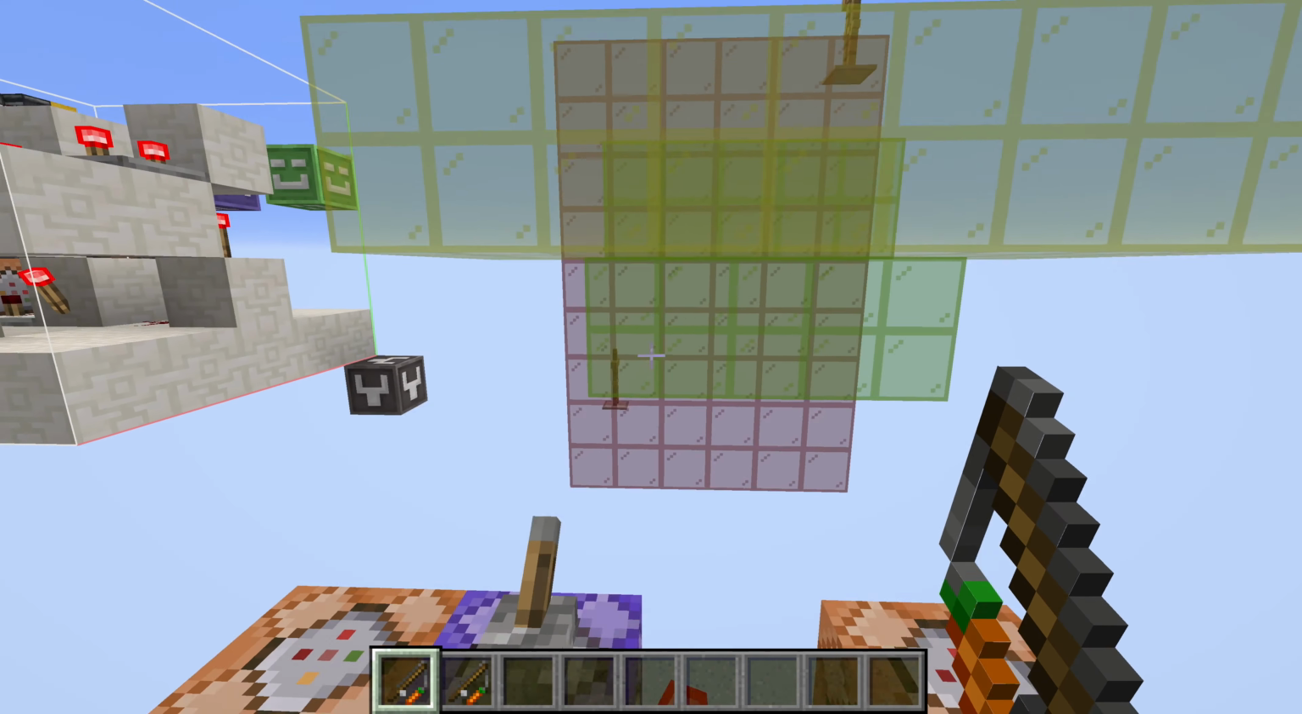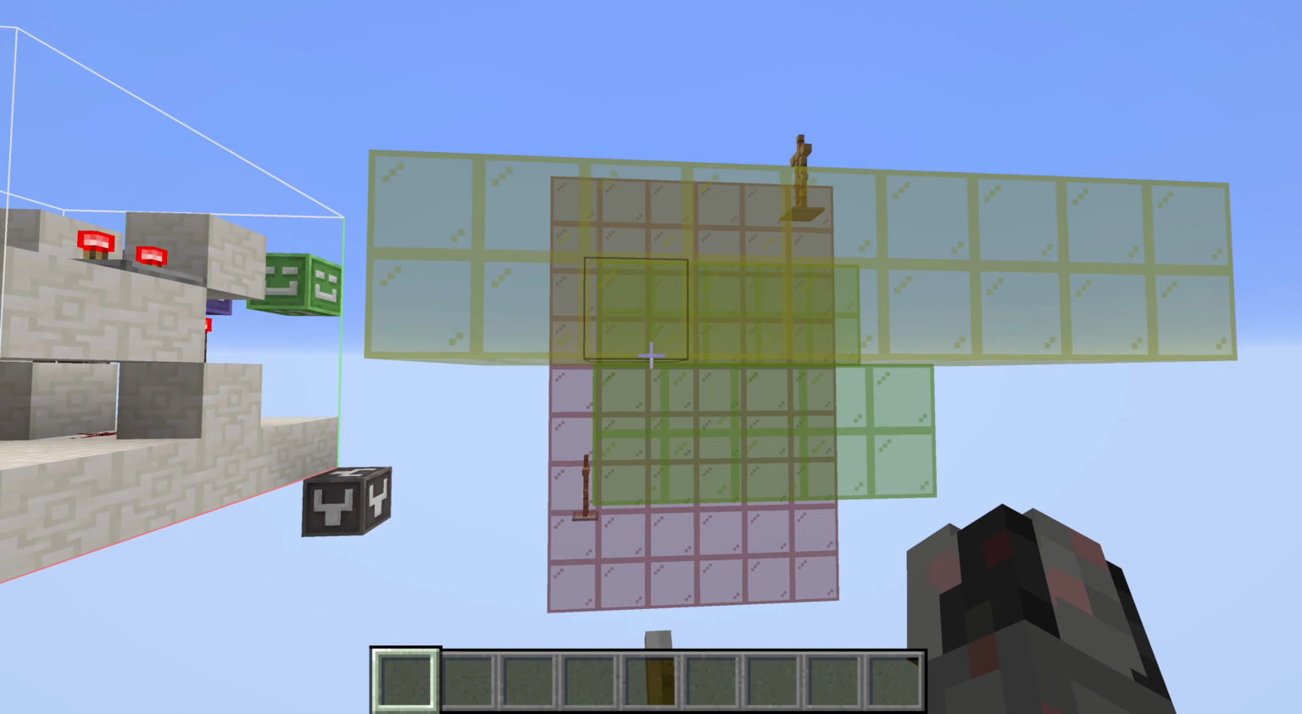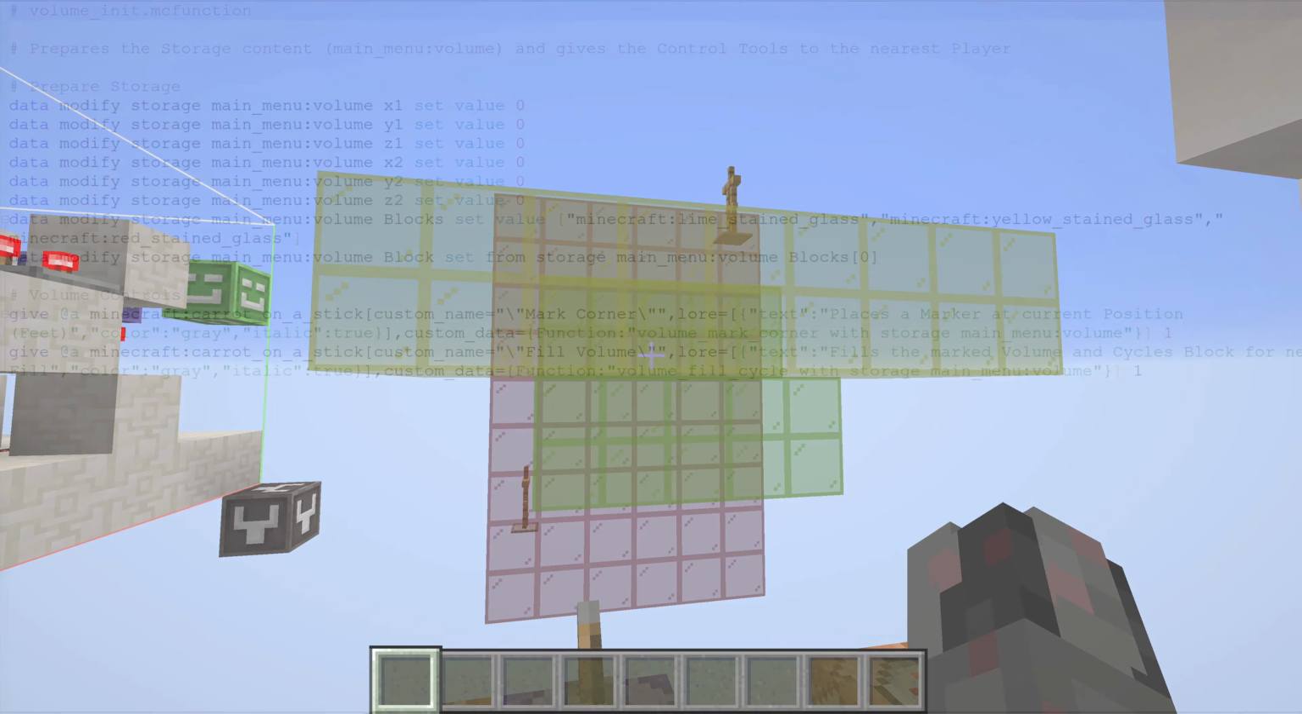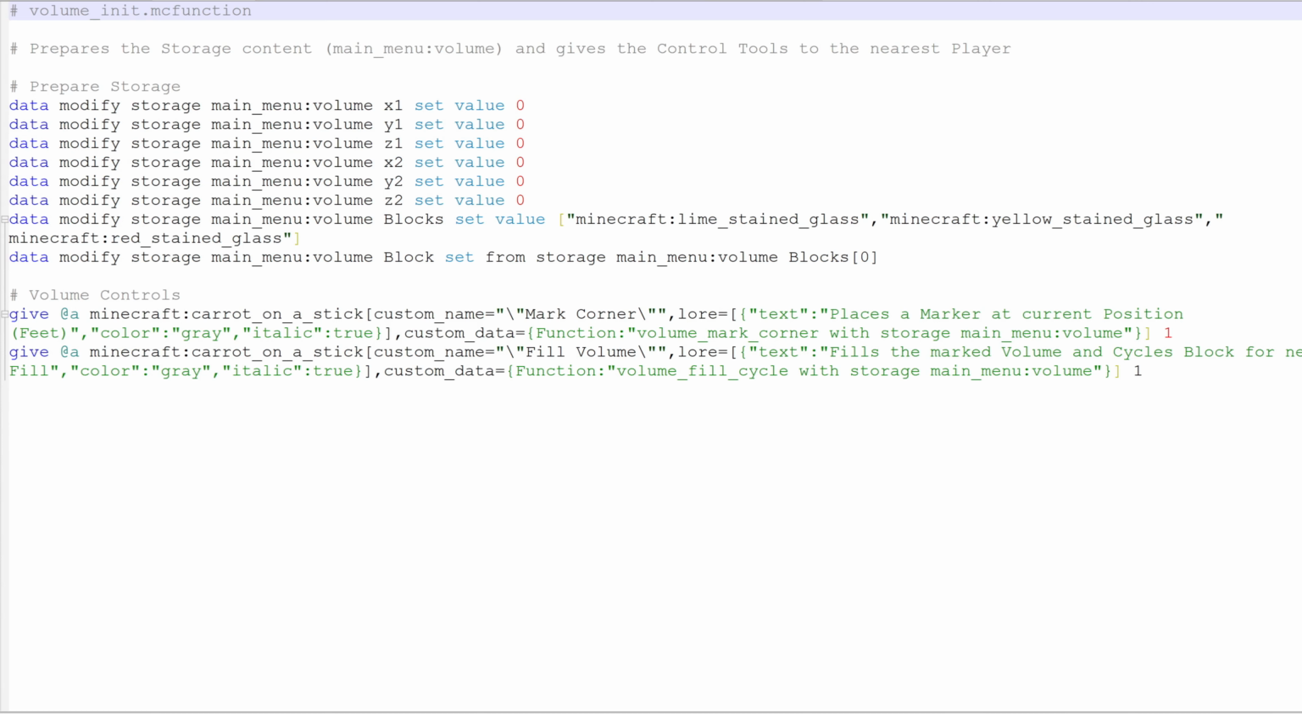So now I've turned this off. And yeah, now let's have a look at how all of this here actually works in the background. And for that, let's start with the volume init function, which, as I said, should be usually triggered with the Minecraft load function tag. But in this example, I use the command.